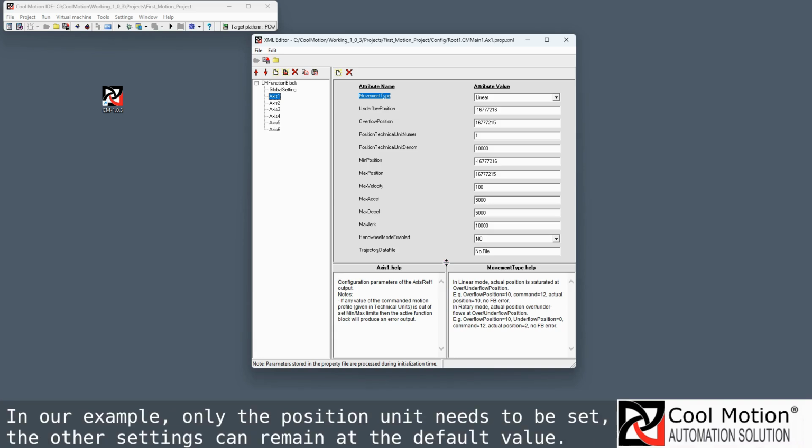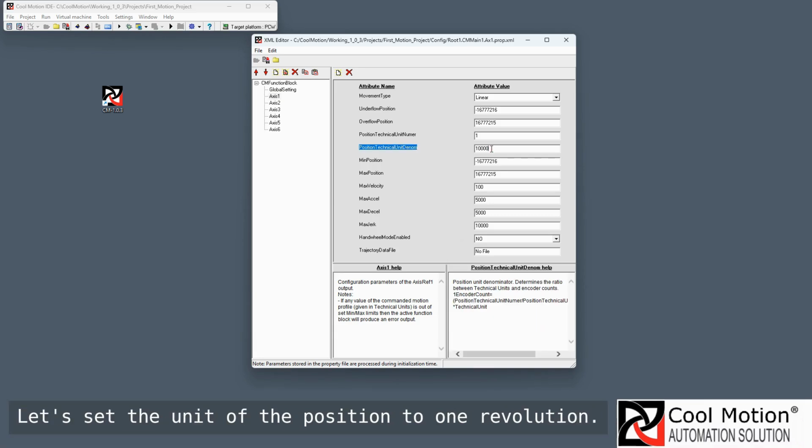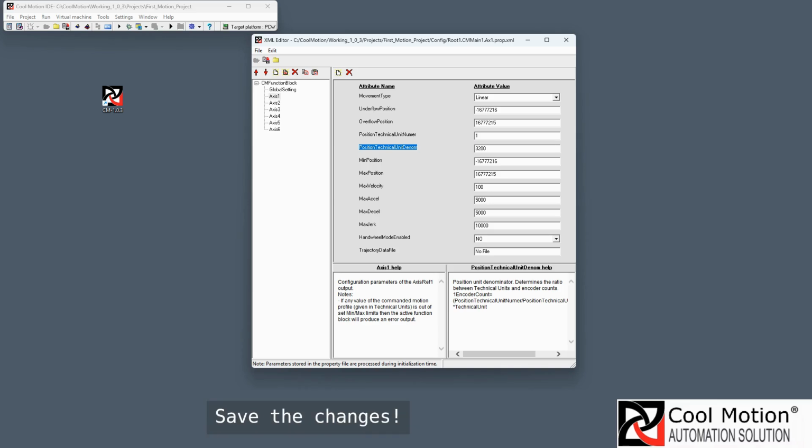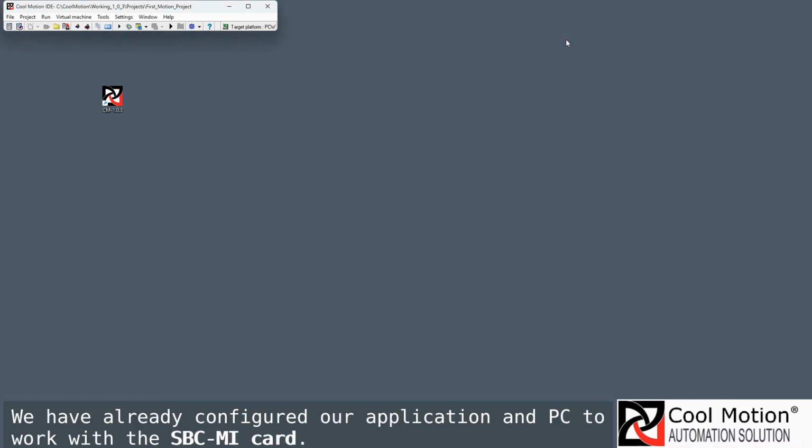In our example, only the position unit needs to be set, the other settings can remain at the default value. Let's set the unit of the position to 1 revolution. For this you need to set the number of steps per revolution, which is 3200 in our case. Save the changes. We have already configured our application and PC to work with the SBC-MI card.